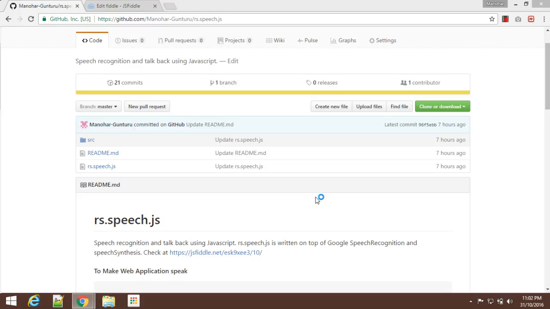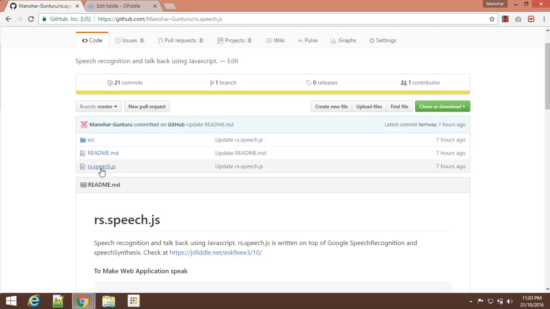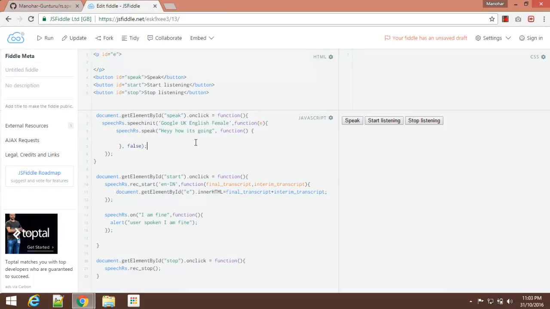Okay, now look at the rs.speech.js demo and how to work with it. First of all, you have to import rs.speech.js. For that, just download it from my GitHub account, and you can even go through its source code. Okay, now whenever the user clicks on speak, my application will say, hey, how it's going.